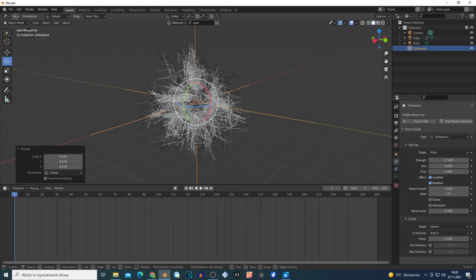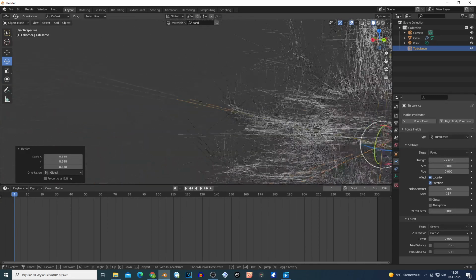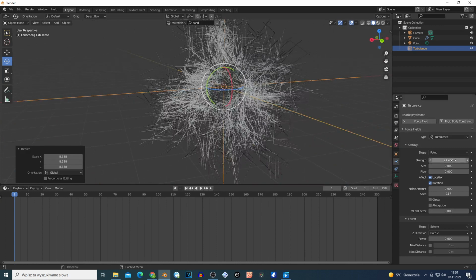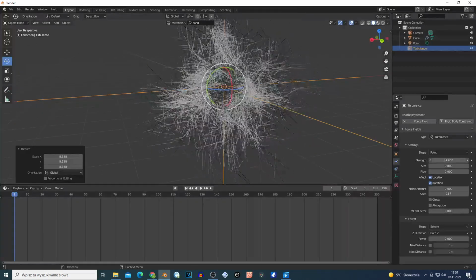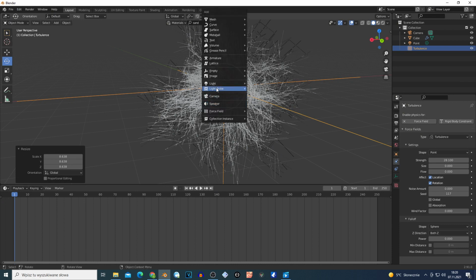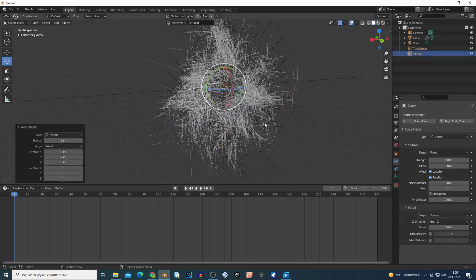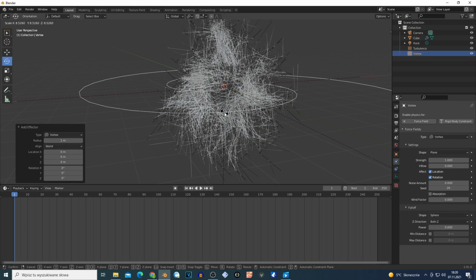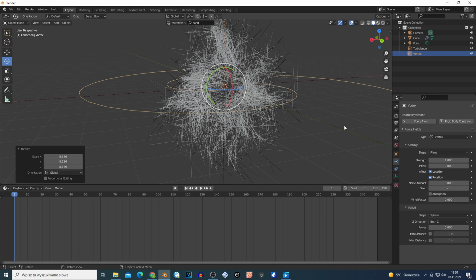So we can play around with this stuff, of course, whatever strength you want. I'm gonna create something like this. So Shift A on the force field, I'm gonna choose maybe vertex, and once again S, and move the mouse to scale this, yes, and we have this kind of shape like tornado.